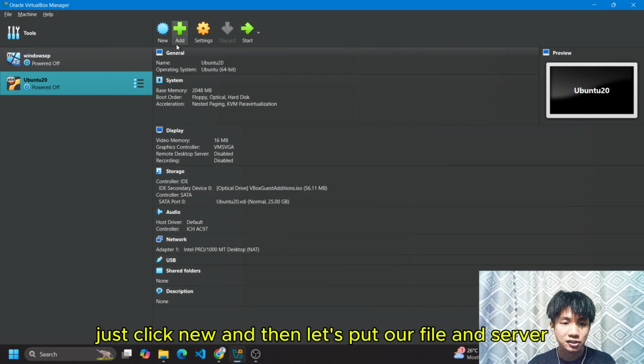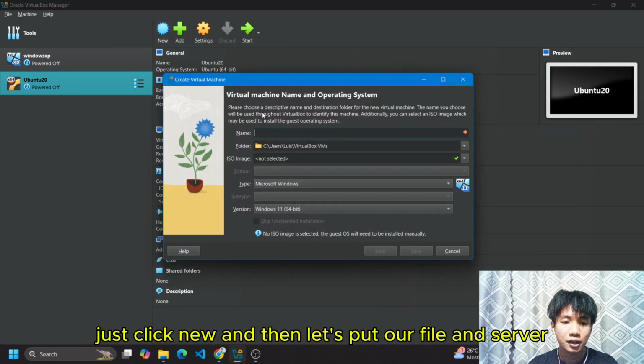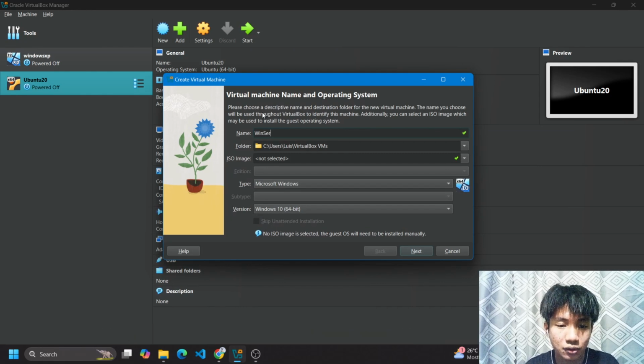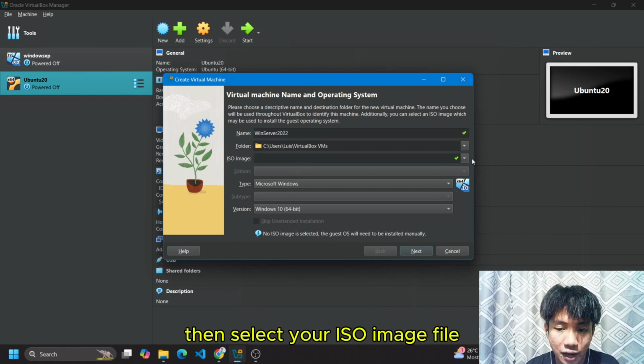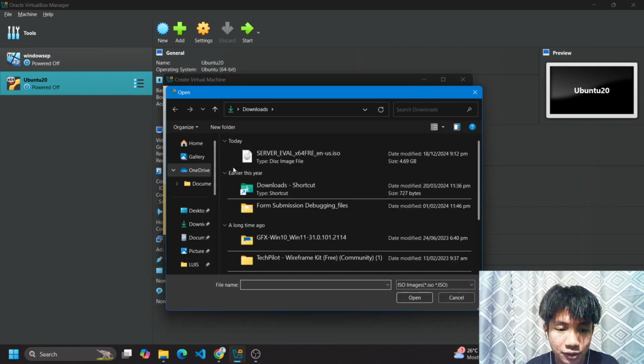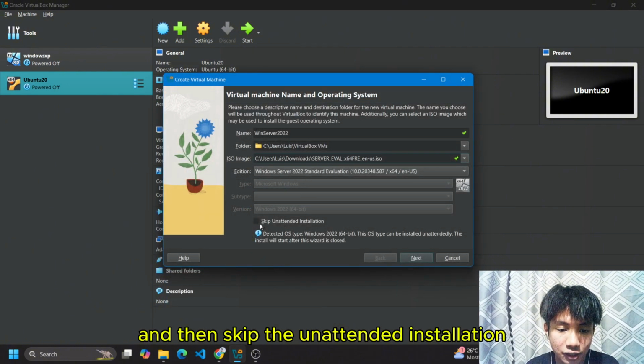So in here, just click New, and then let's name our file Server 2022. Then select your ISO image file. I have it here. And then skip the unattended installation.